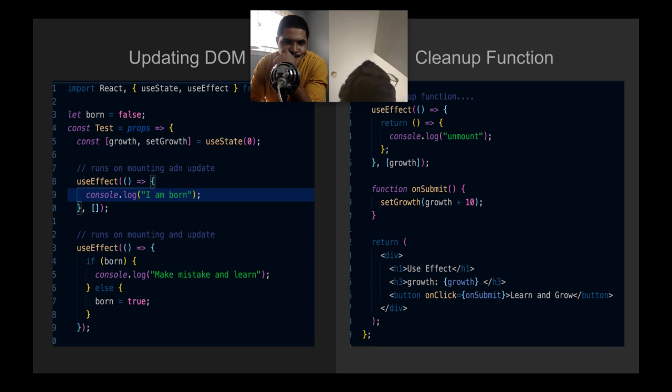If you notice, I'm using the second argument in this useEffect, and I'm doing that because a useEffect will run on the first render, and then it will run every single time an update occurs to the DOM. In order to stop that from happening, I use an empty array there to say that I only want it to run the first time, when the component is mounted.